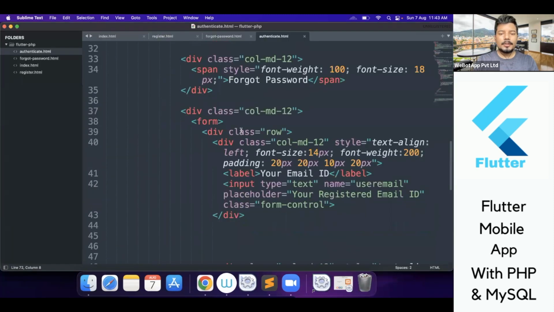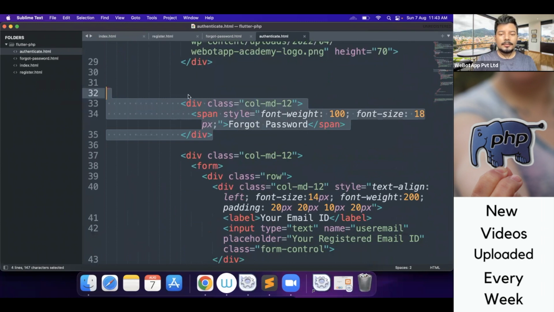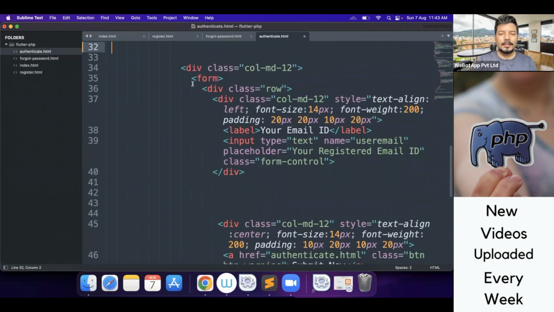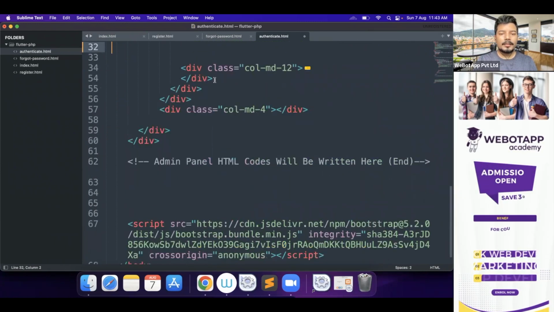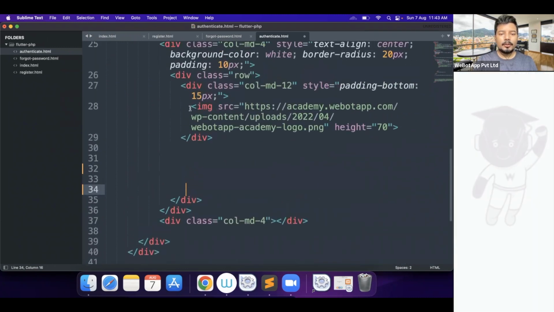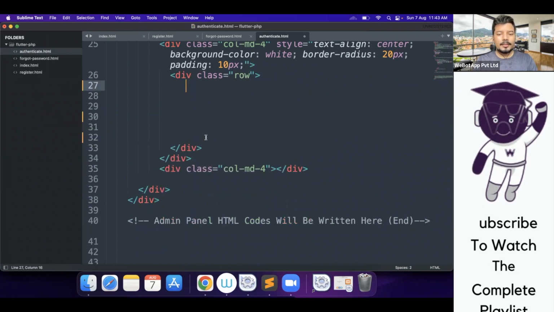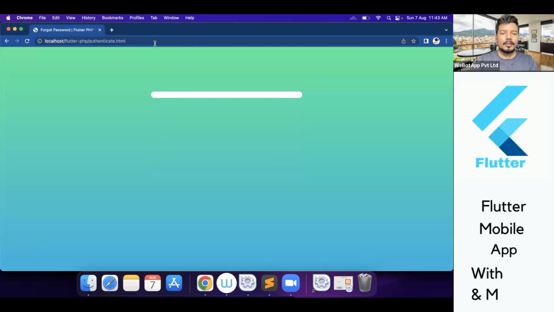Now I'll be removing all the logos and the forms which we can see in this page, because here I want to show some sort of loaders. Okay, all right, so now the page is totally empty.